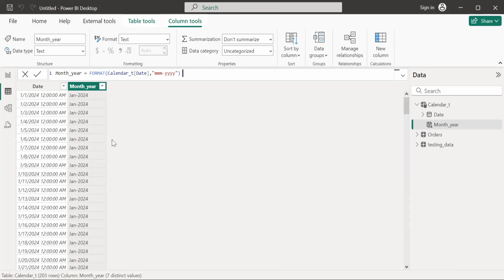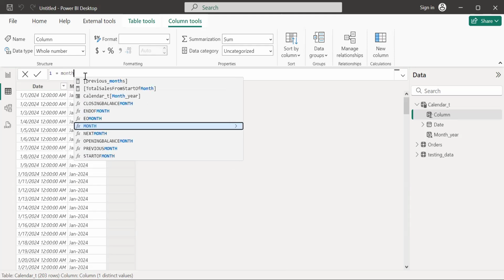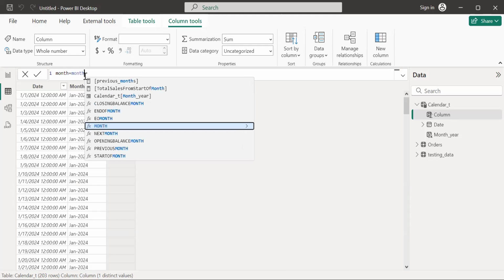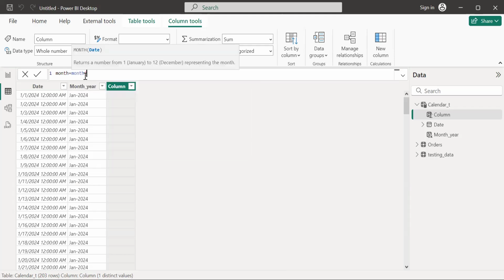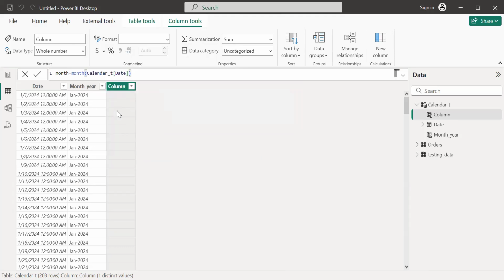Still, if you want to create one more column, that's a new column. I can name it month, equal to MONTH of calendar date. Let's close it. Enter. So we have the month number as well.